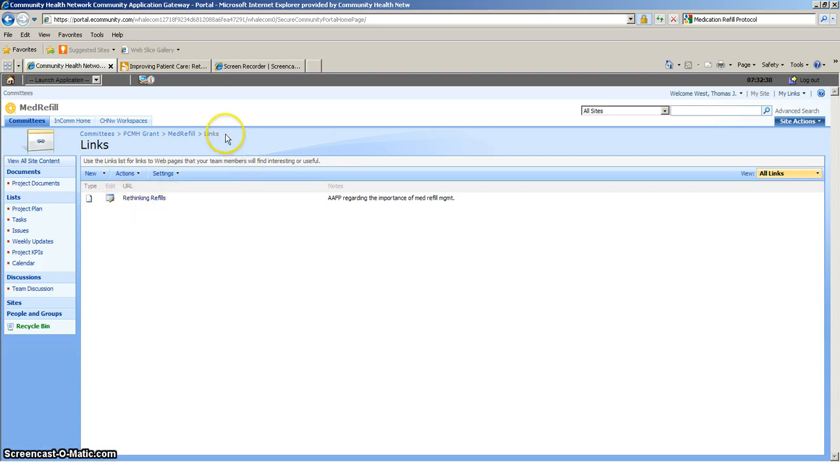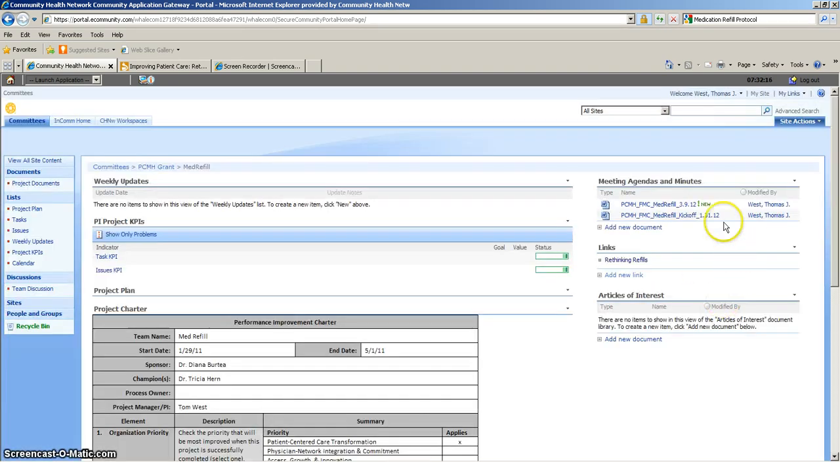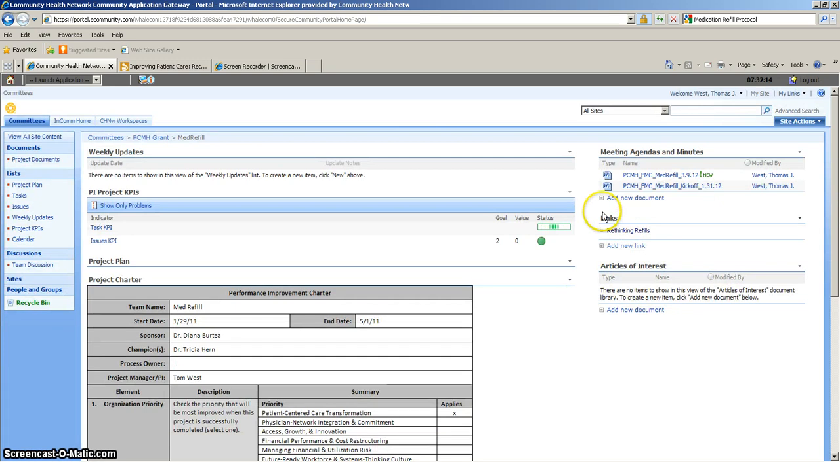What we'll do is navigate back to the landing page so that you can view the link in the web part. So click back to your landing page, and as you return to that landing page, we'll bring our attention over to the right hand toolbar here, in which you see the links web part, Rethinking Refills.